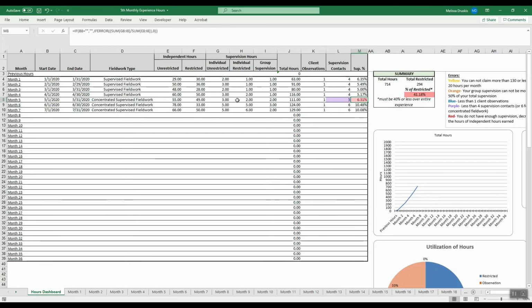If something like this happens, you would need to go into the tab for this month and start deleting your unrestricted and restricted independent hours, whichever. You need to start deleting that until this is no longer red, until you do actually meet that requirement. Now, if you don't have the necessary client observations or the necessary supervision contacts, then you just would not be able to count supervision for that month. But if your supervision percentage is not correct or too low, you can just delete some of the hours that you are claiming for that month. You can't actually claim all the hours that you did because you weren't supervised for all of them.